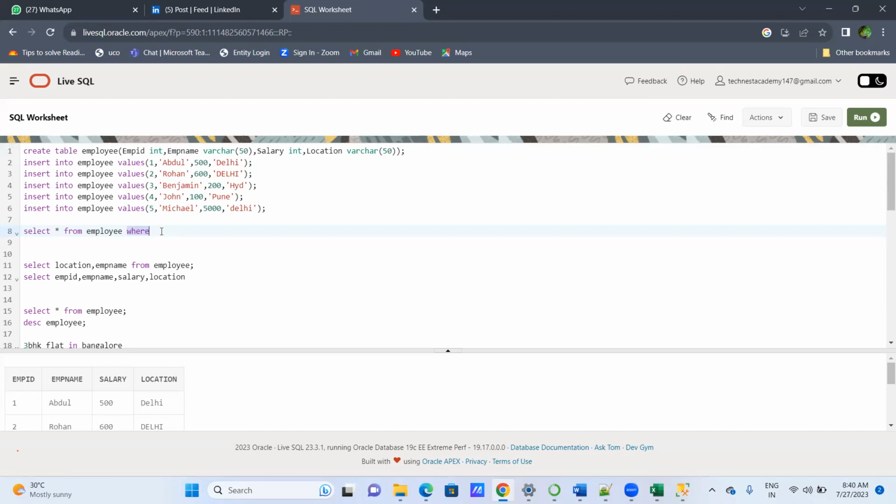Okay. Now, what is the filter here? What has your manager told? The manager has told to display the employees who are from which location? Delhi. So you have to apply the filter on which column? Employee ID, employee name, location, or salary? Location. So you have to write here where location.